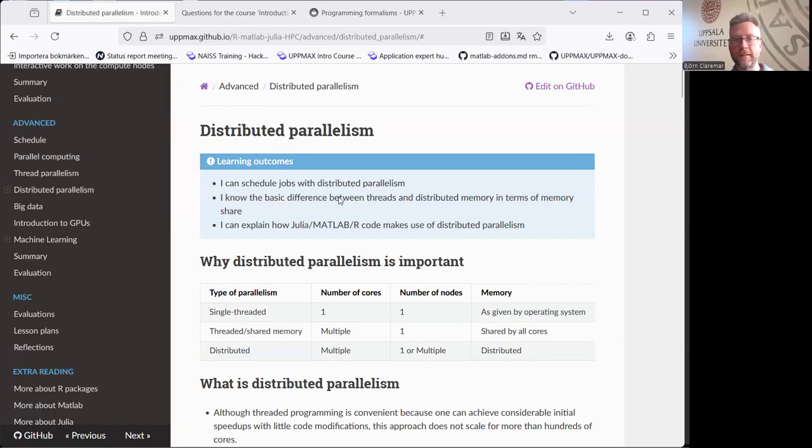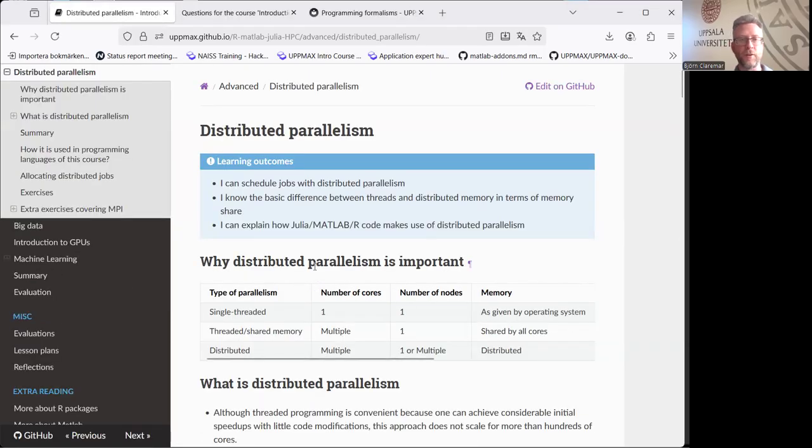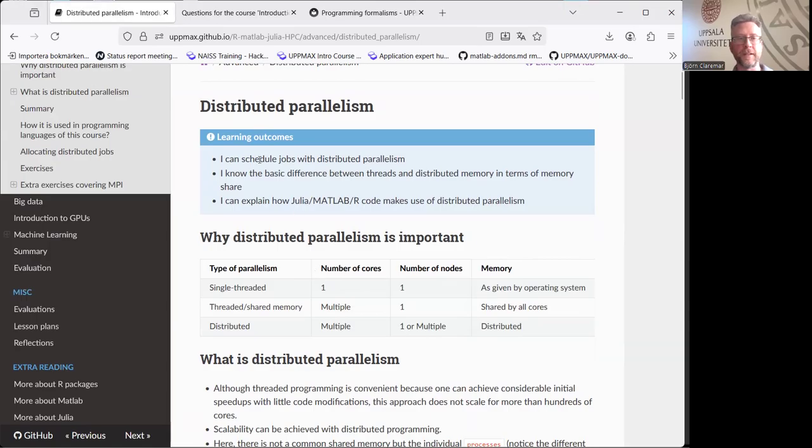Okay, welcome to this session. We are at the distributed parallelisms now, and we hope that after this you can schedule jobs with distributed parallelism, and of course know the basic difference between threads and distributed memory in terms of memory share. And you can also explain how Julia, Matlab, or R code, depending on your choice, makes use of distributed parallelism.